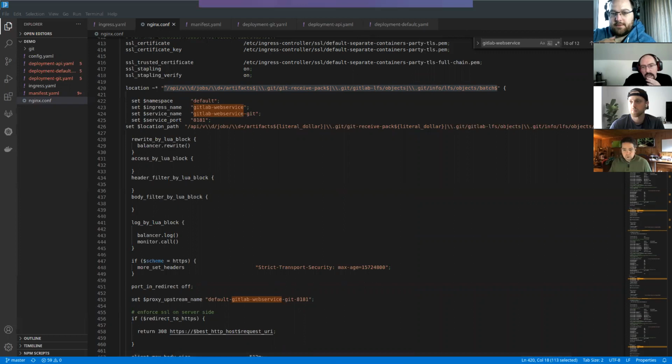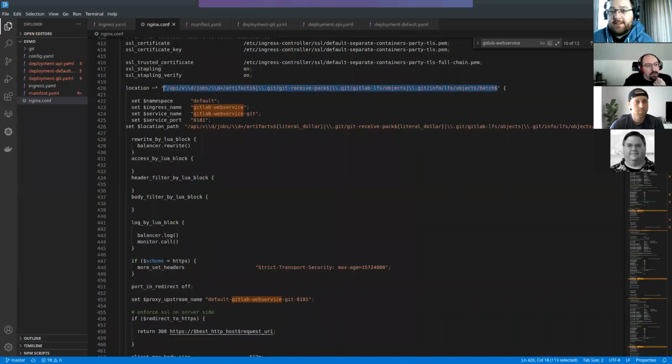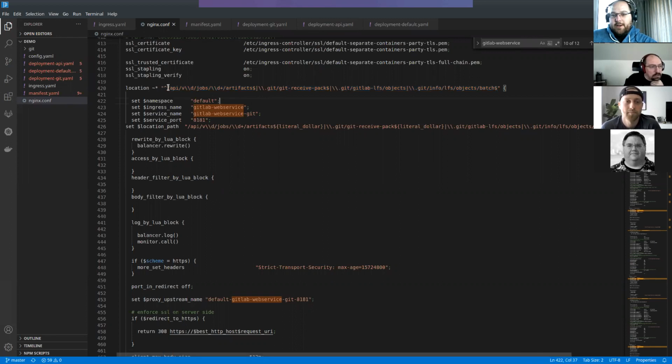Yeah, so this regex isn't just for Git traffic. I think in Omnibus, it's just for traffic we want to turn off request buffering for. That's why the job artifacts are on there as well. But it does include, in the middle there, the receive pack for Git. Okay. So I would have expected that to still be matched.